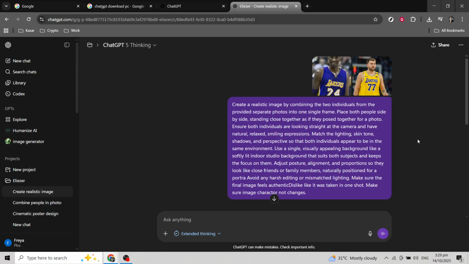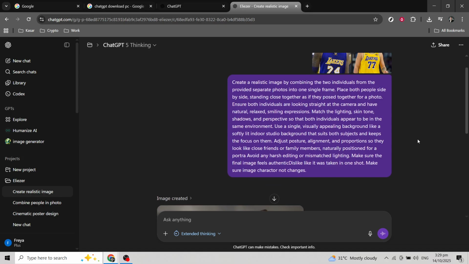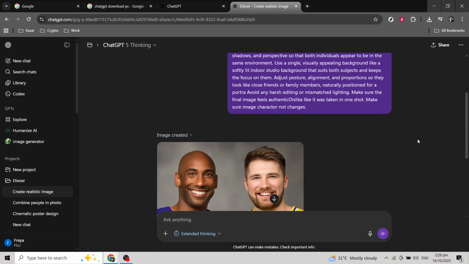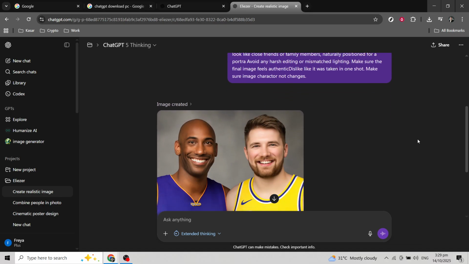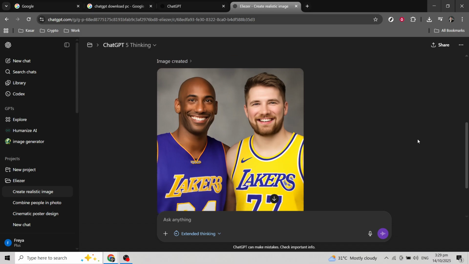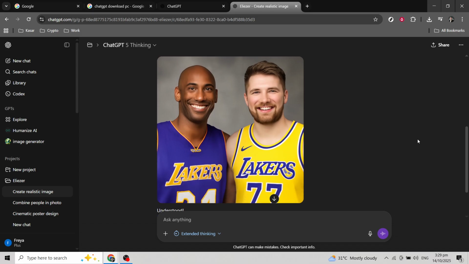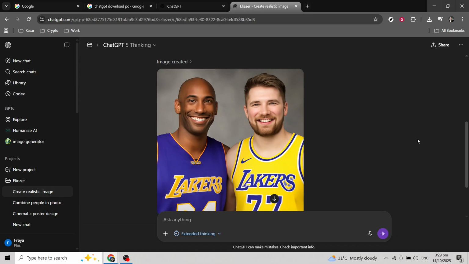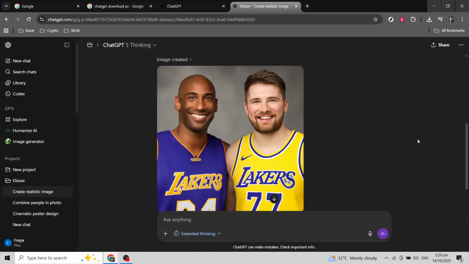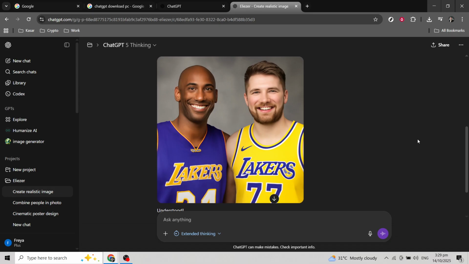Finally, once the image processing is complete, you'll get a notification or see a new image appear. Your combined image is now ready. Take a moment to review the result and see how the AI interpreted your command. If you're pleased with the creation, you can download it, share it, or even refine it further with new prompts.